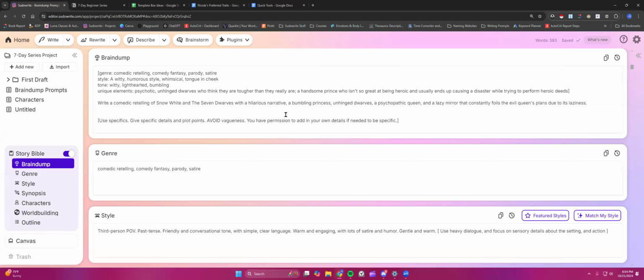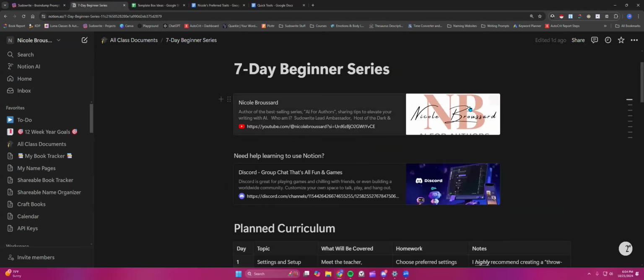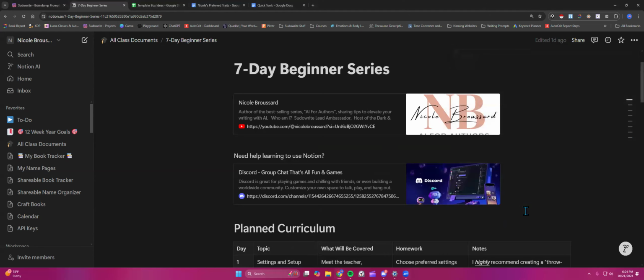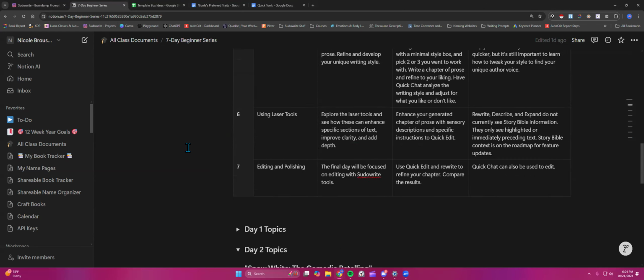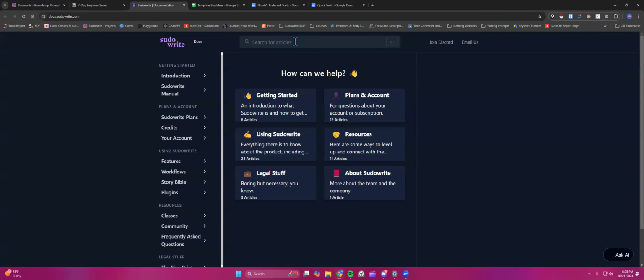Is there any kind of written down book, manual, something that we can refer to, if I'm kind of a visual person? Did you get this document? No. Okay, so let me link this document again. In this document, if you scroll down to day 1 topics, there's an FAQ and resources. This is some documentation that Sudowrite put together, and you can actually ask questions to the AI right here.